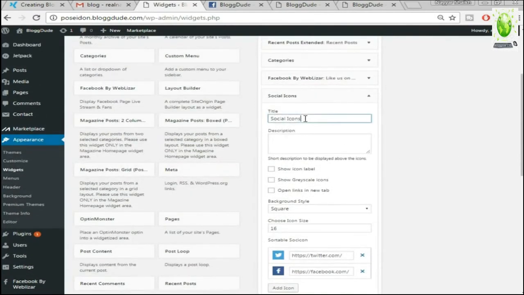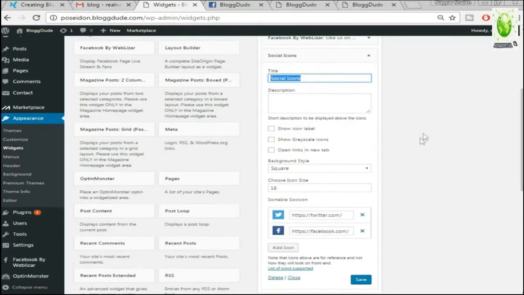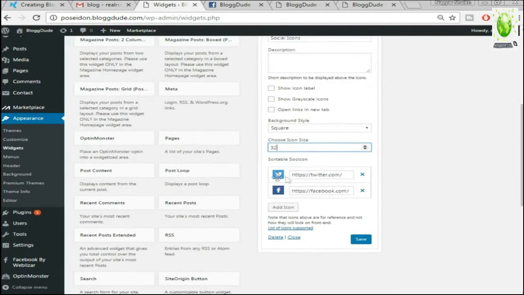Instead of social icons, you can put in any title of your choice, and we have to put this size as 32 pixels, and you can put in your custom Twitter address. For example, my custom Twitter address is twitter.com/realnear, and for Facebook again blogdude.